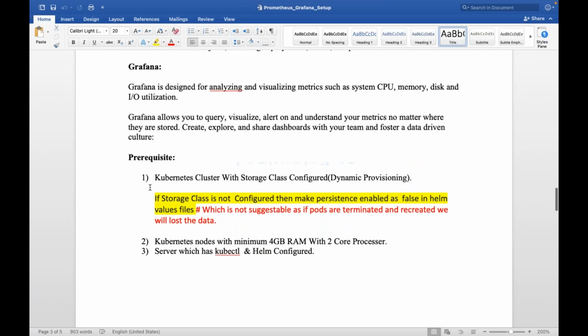As I already told, what is the prerequisite for your Kubernetes? If you want to use Prometheus and Grafana in Kubernetes, do I need to have a Kubernetes cluster with a storage class configured, with dynamic provisioning? Because when I am deploying that Helm chart, will that Helm chart create persistent volume claims also for Prometheus, Alert Manager, and all those things? PVCs also? Yes.